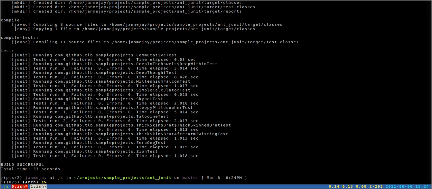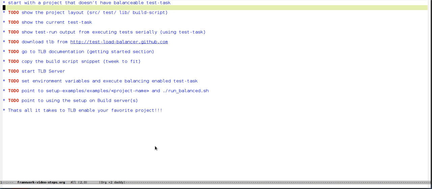And that is exactly the case where you want to parallelize your test suite, and which is why you would want to use test load balancer. In order to see how TLB itself is configured on your build, Chinmay would run you through the process.